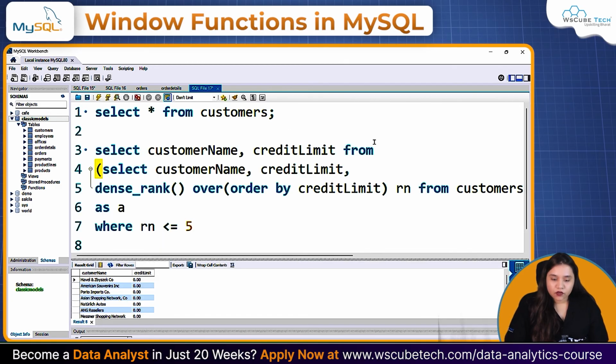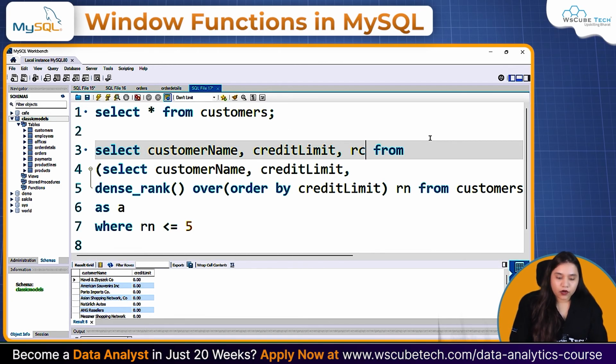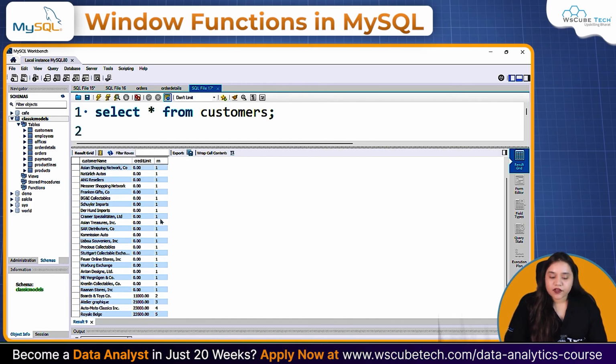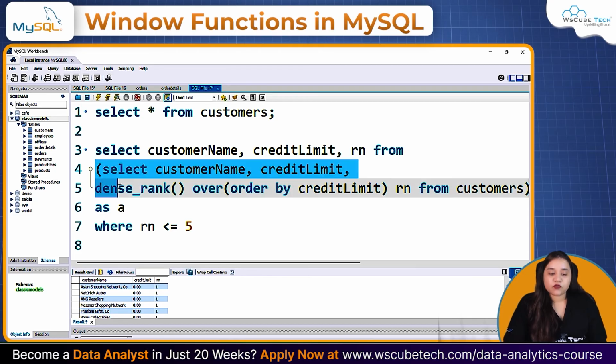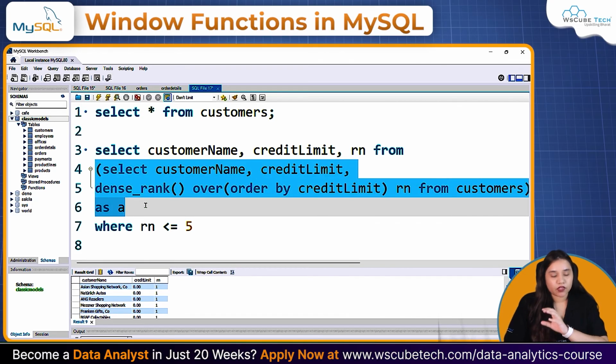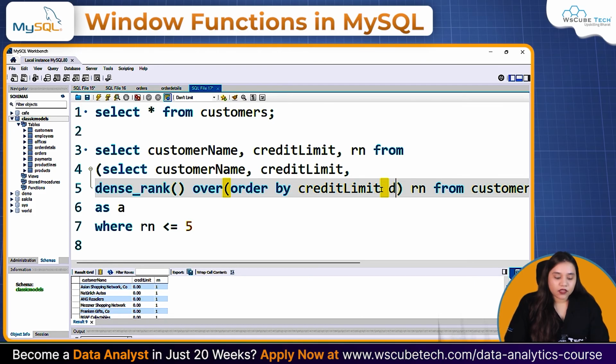If you want to check, you can utilize Rn as well over here. And now if I run this and show it to you, Rn is still 5 only, because this is the condition that we have given over here. We have selected customer name, credit limit, also the rank function which we have created using this particular query, and then we have given a condition that where your rank value is less than or equal to 5, from there we want our data.